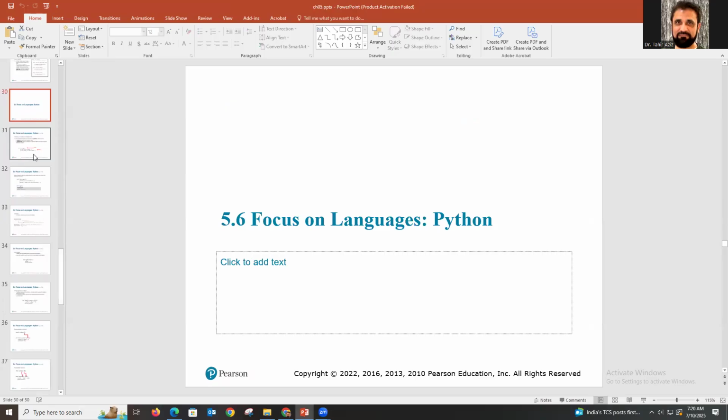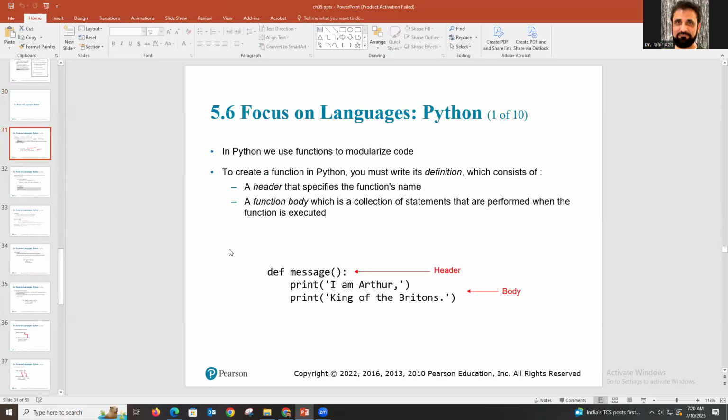All right, let's look at the implementation in Python. As you remember, in Python, we don't use the curly braces. Instead, we have spaces, we have indentation. Indentation indicates this is the body of that particular function. The name of the function is message. And notice the keyword def, or define, and then the colon indicates this is where the body of the function is going to begin. This is the header, and this is the body of that particular module.